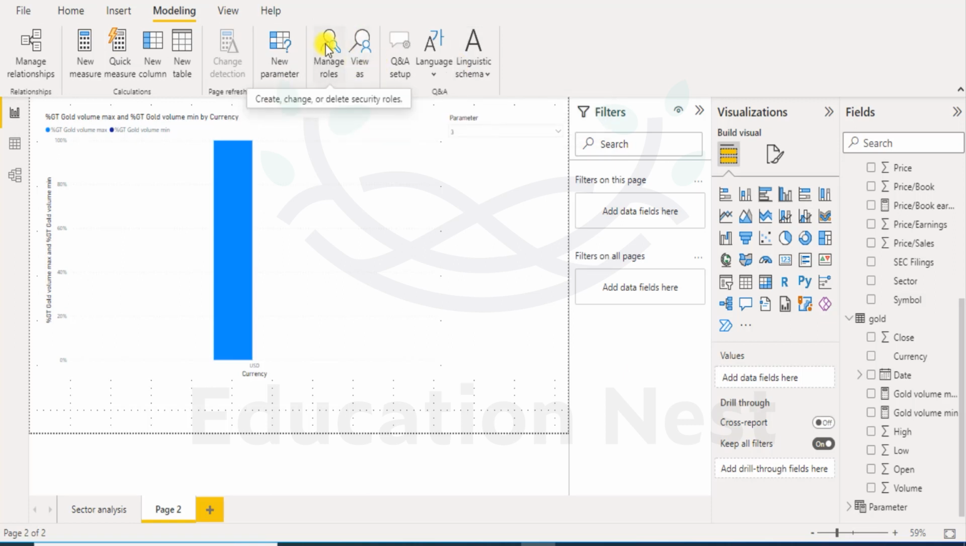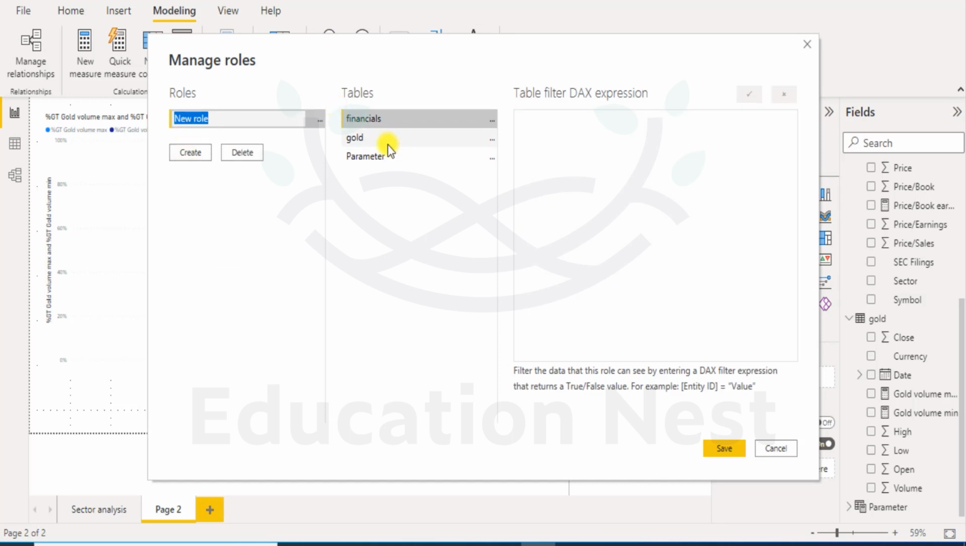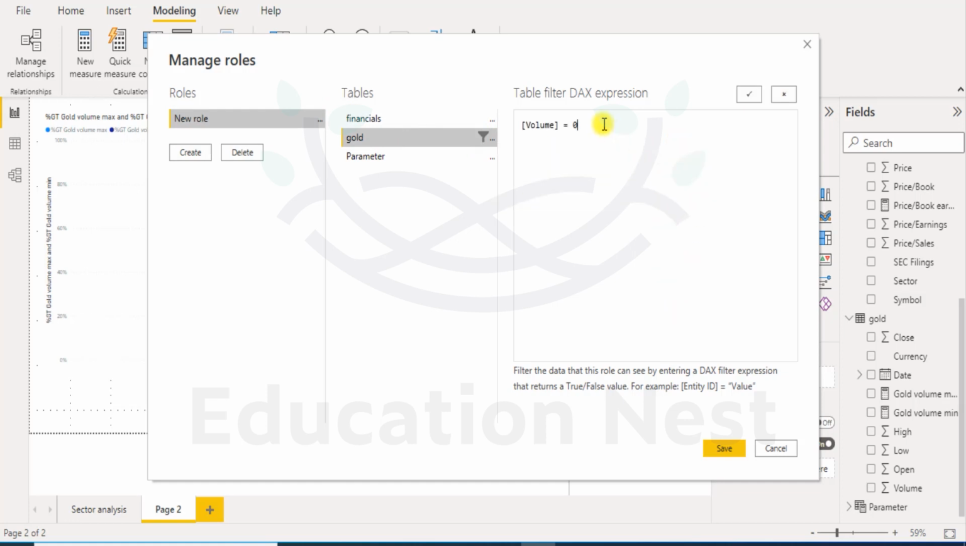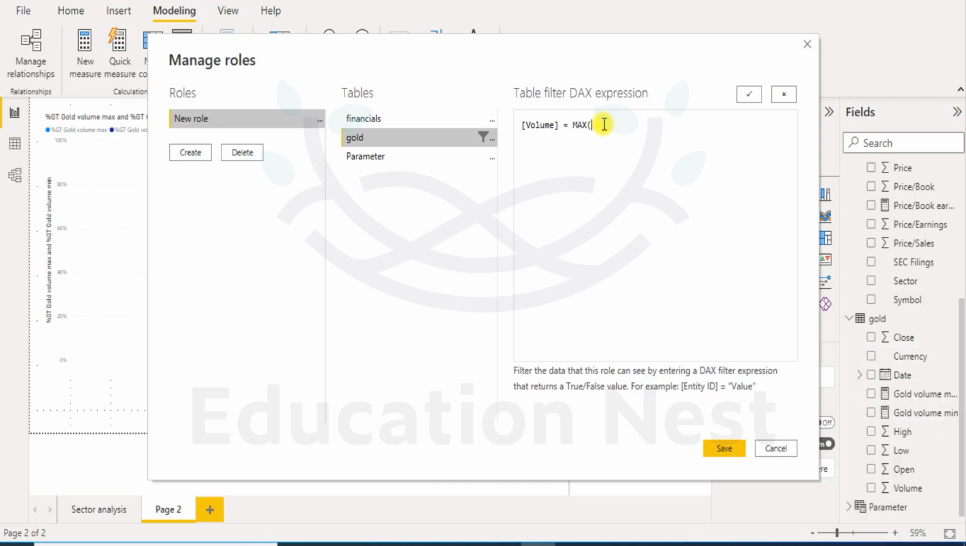You can also select manage roles, and then you can create a new role for gold and add a filter here for volume. So volume is what? Max. Filter the data that this role can see. We can do this by entering the DAX filter expression. So you can add the DAX expression, max of volume, closing this, and I'm clicking here, table filter DAX expression.